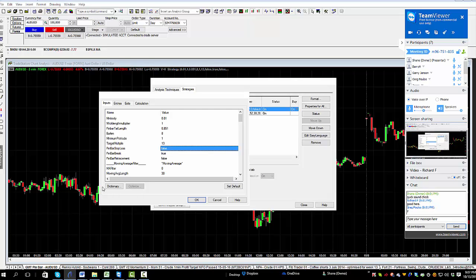So that's where we're at with our pin bar. Now, is that the only stop we can use? No, it's not. We've got access to multiple stops. So if I set this to true, it's automatically going to use the pin bar stop.